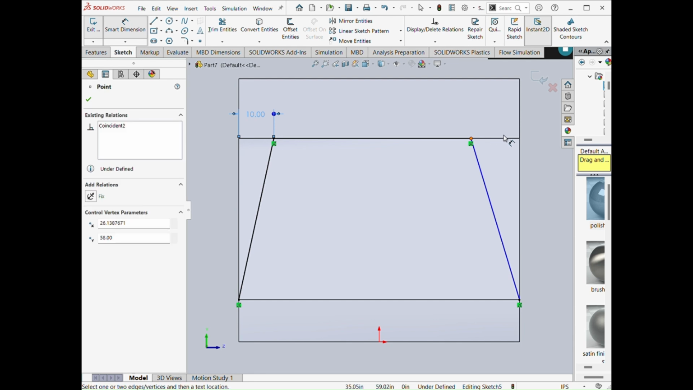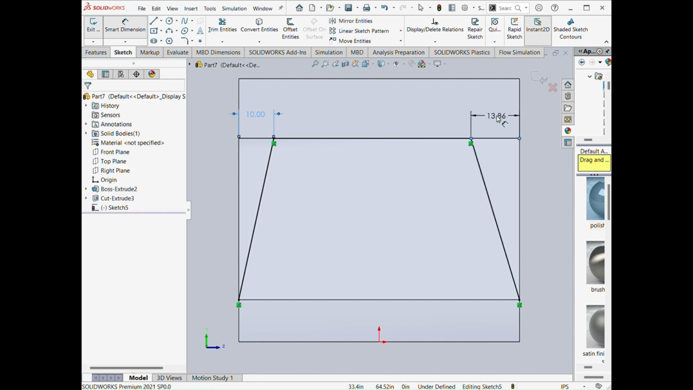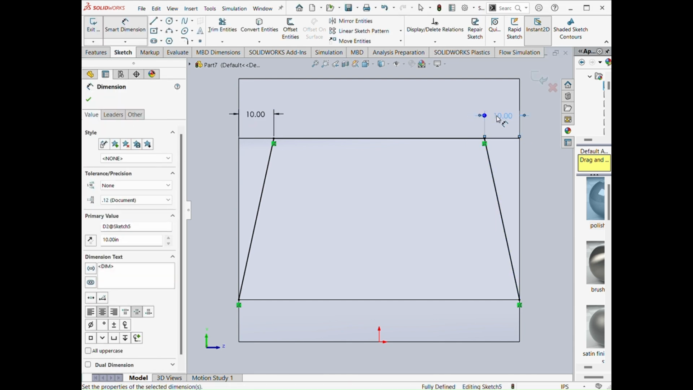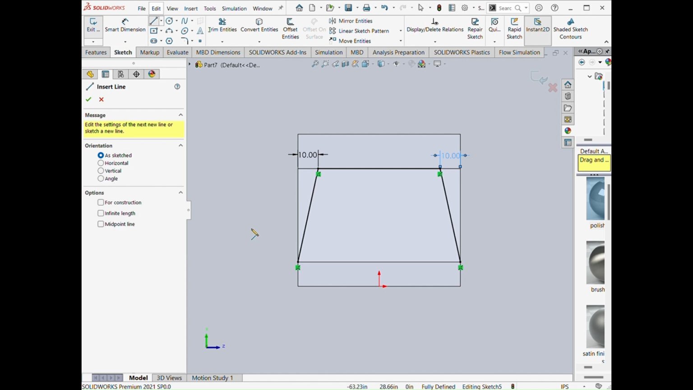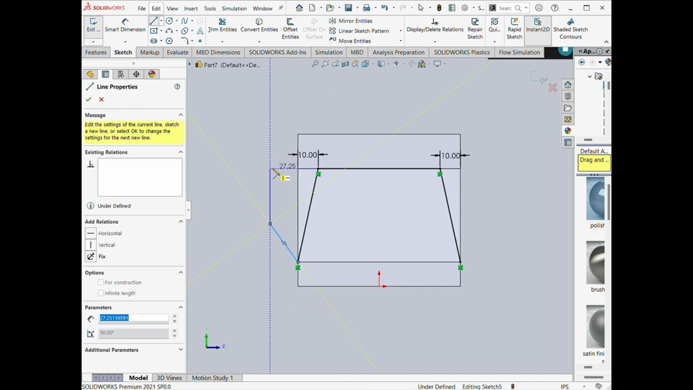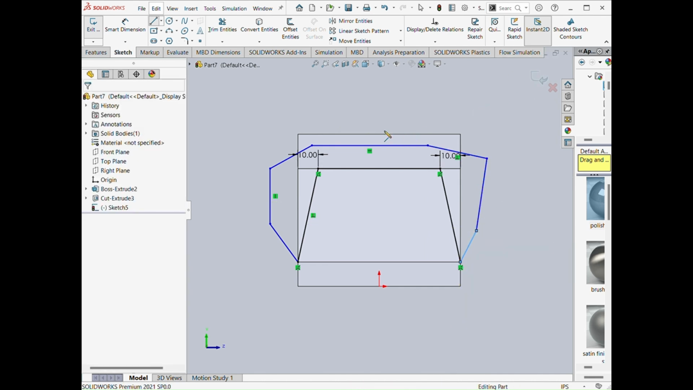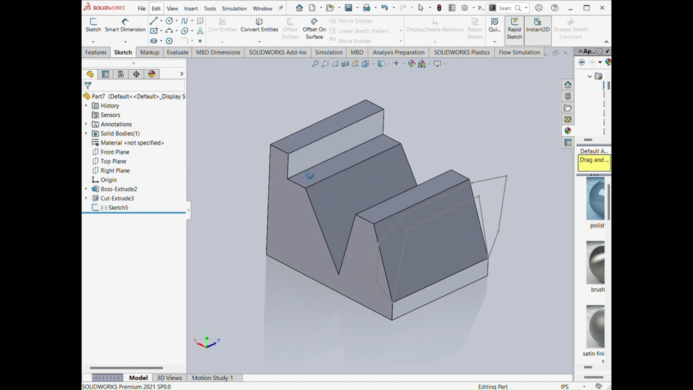It means this one also would be 10, to have the symmetrical geometry. Again we need to remove the material, the outside material you want to remove, so randomly I am going to make this sketch closed. So this sketch is available on this face.